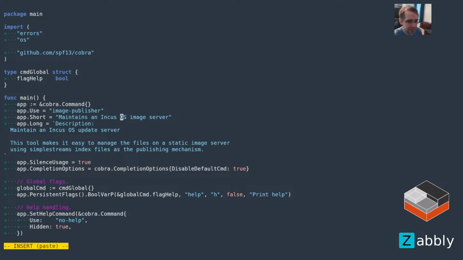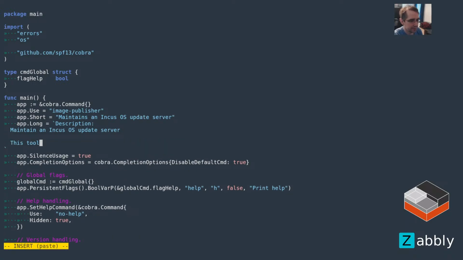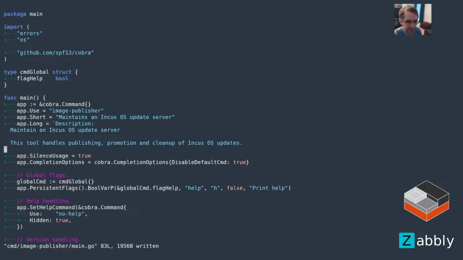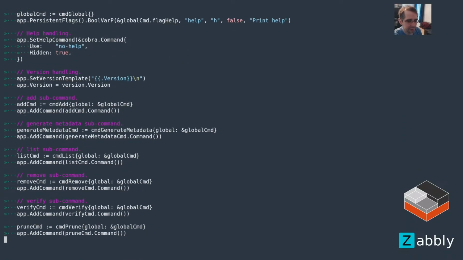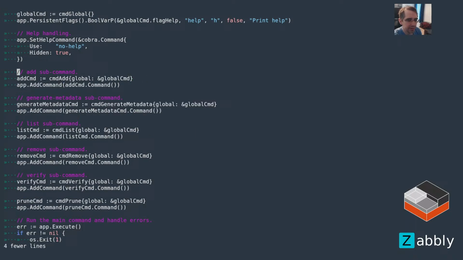IncusOS updates. It's probably not really an image server, it's the update server. Okay. This tool handles publishing, promotion, and cleanup of IncusOS updates. Yeah, the version stuff, let's just remove that.